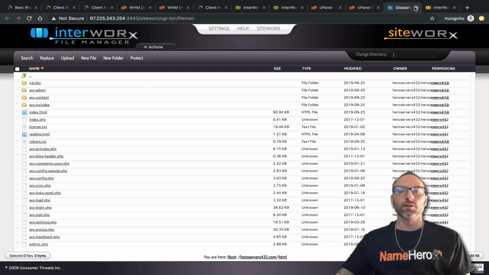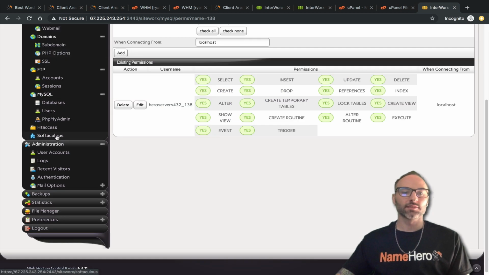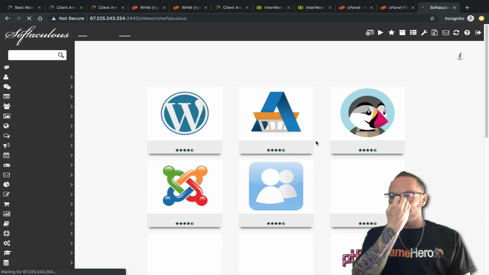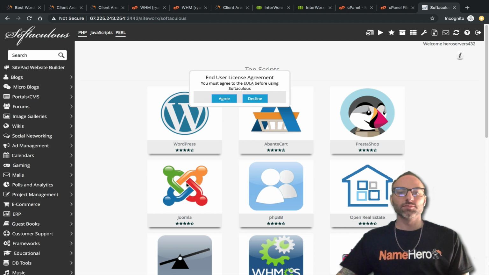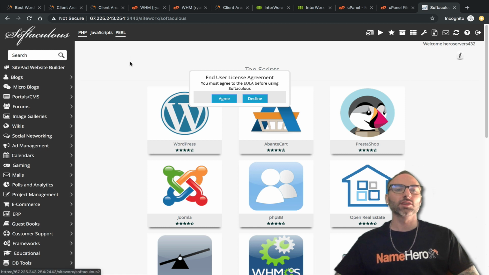Okay, so now let's take a look at Softaculous. And this is something maybe a lot of people might overlook. Softaculous is the app installer. And if you use that to install WordPress, you might want to have this interface as well, because Softaculous comes free at NameHero on all of our hosting packages. So whether you have a VPS or dedicated or shared or reseller, you have Softaculous. And it's a good tool to make sure WordPress is installed with ease, but also keeps it updated.